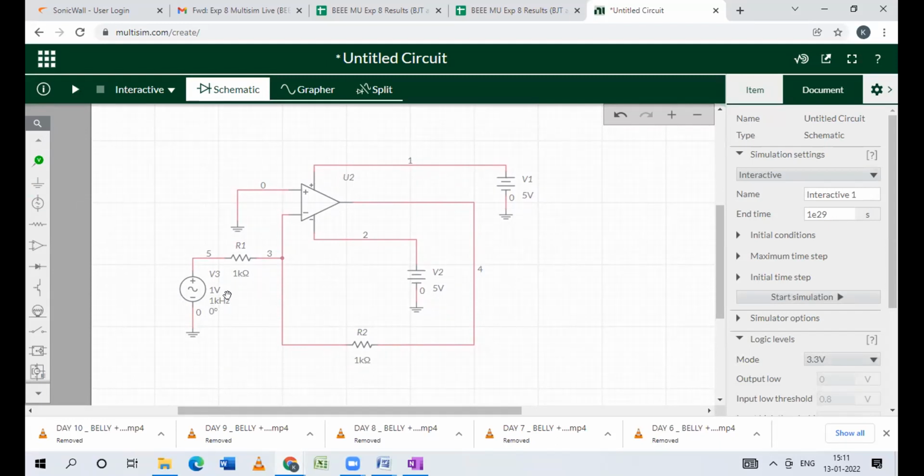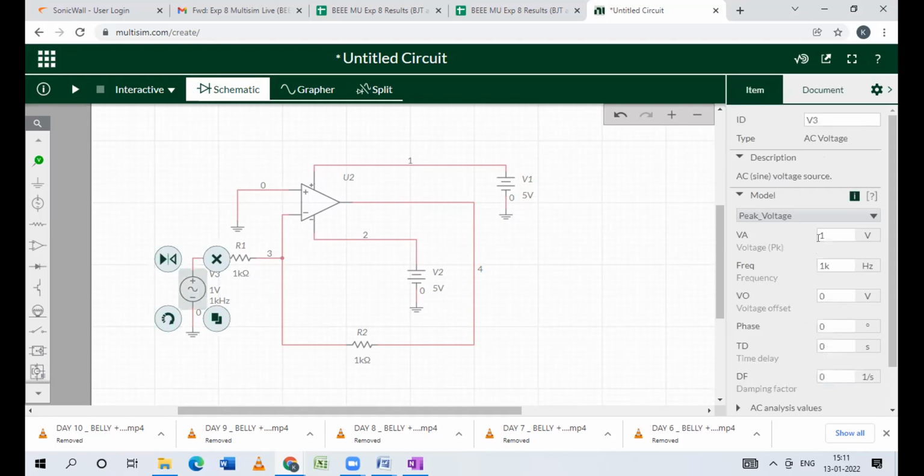Now, the frequency we have already kept at 1 kilohertz, and for the voltage I will take 0.01 volt. So just click on this, and here you can change the value to 0.01.